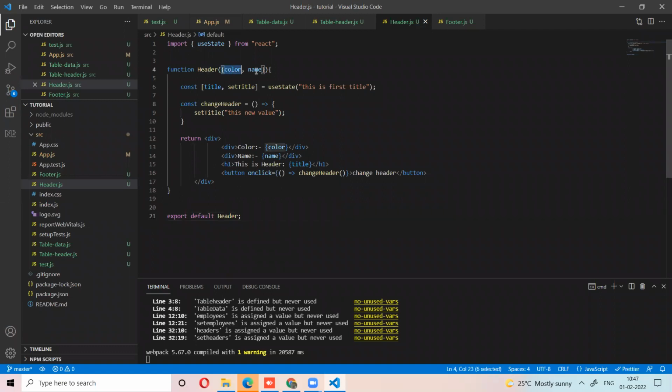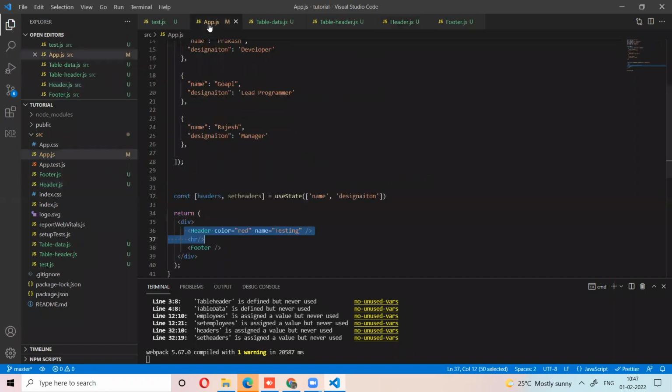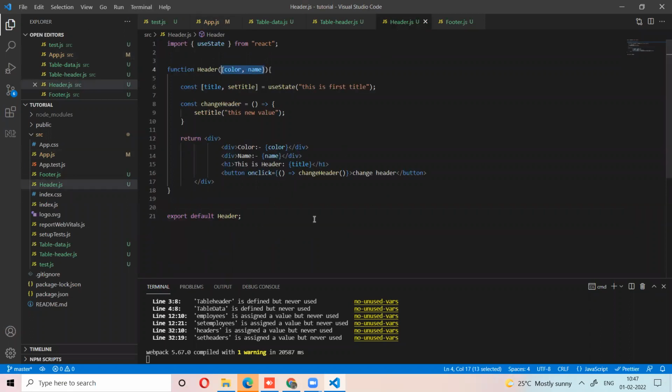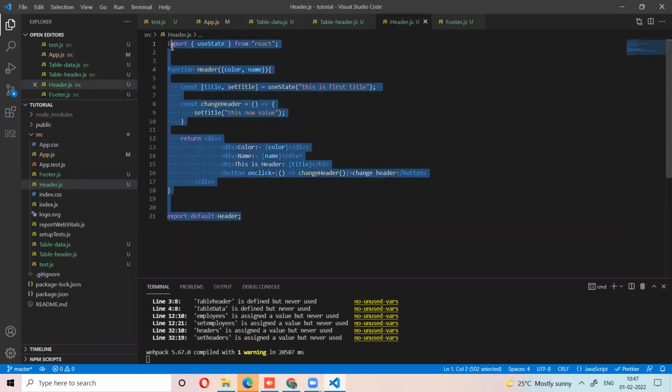Here I need to define the arguments, what are the required props for this functional component. So I need to define some arguments like an object, defining what props I require here. Those props I need to pass from outside the component. Okay, this is how we are maintaining the props in the functional components.